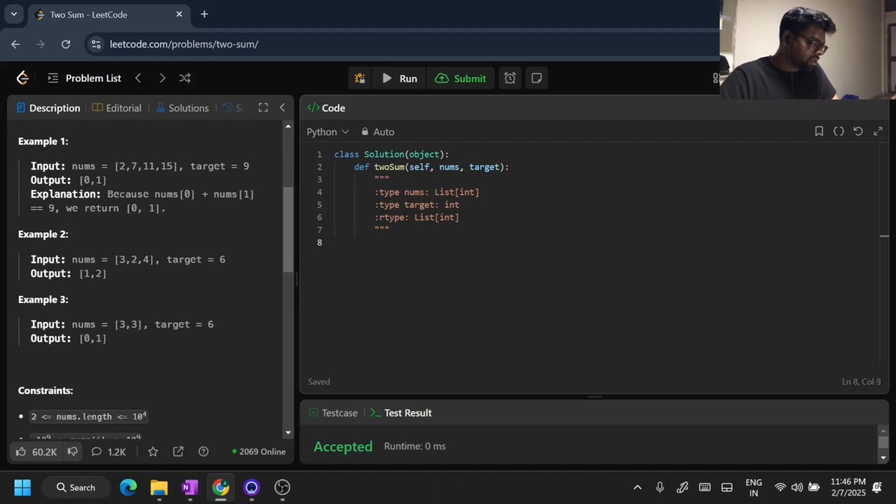Similarly, in the next example the target that they've given is 6. Obviously, the two numbers that add up to 6 are 2 and 4, and the indices of 2 and 4 are 1 and 2 respectively, and this is why the output is 1 and 2.